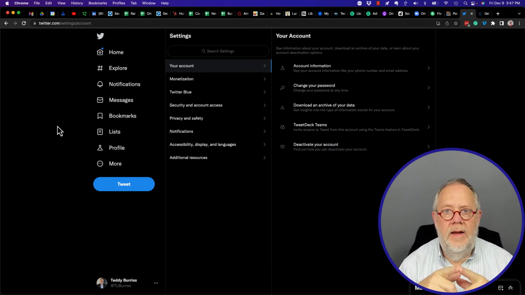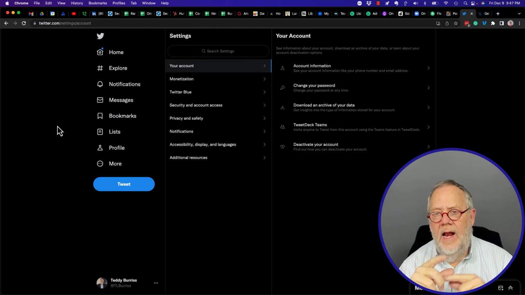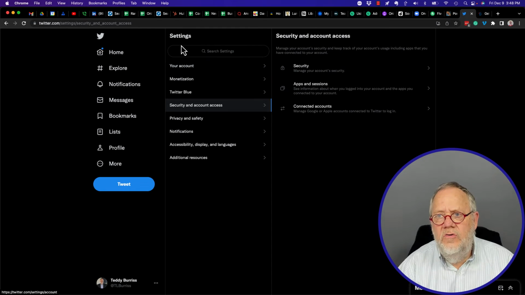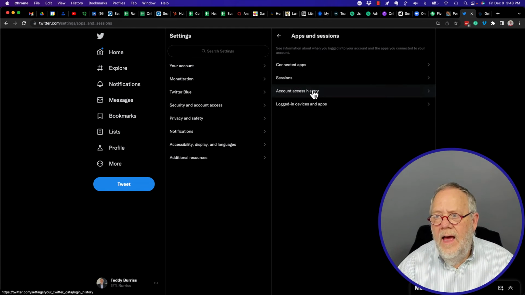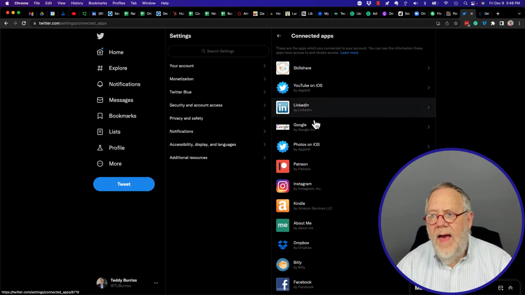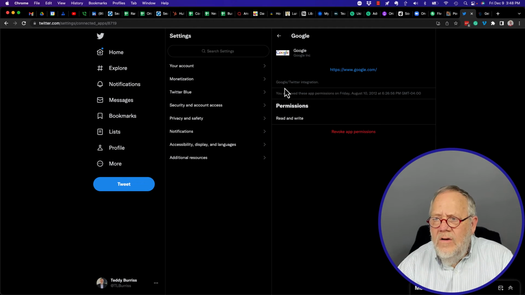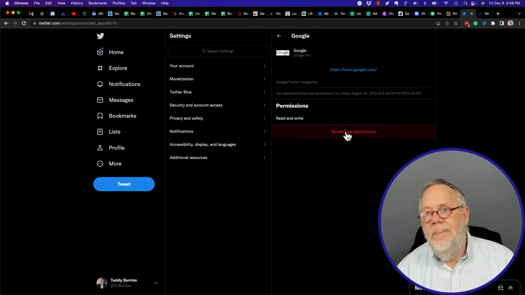Now, a point of clarity. I went back and did some more research, and I removed Twitter from both my third-party apps and my signing in with Google list in my Google account. However, when I come back to Twitter, even though I've done that, it still tells me that Google is still connected. Now, it just says google.com, Google integration, read and write. It doesn't give me a lot of information. It lets me revoke the app here.